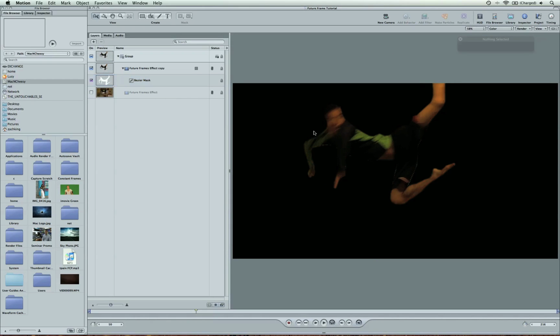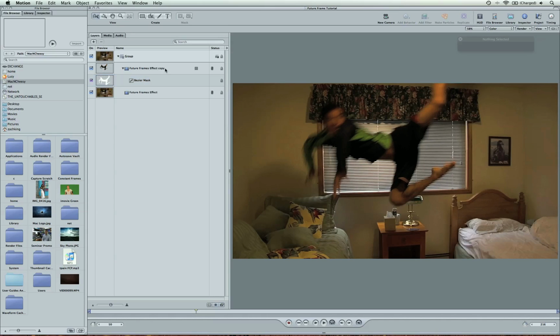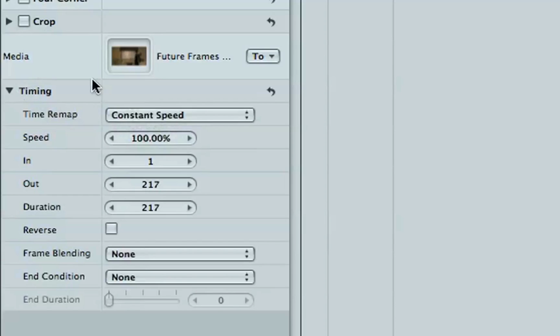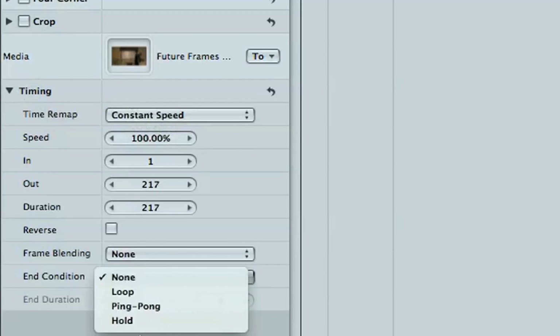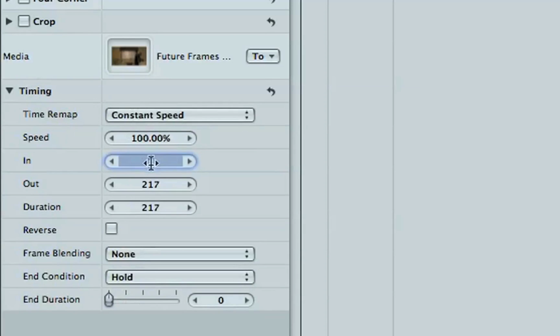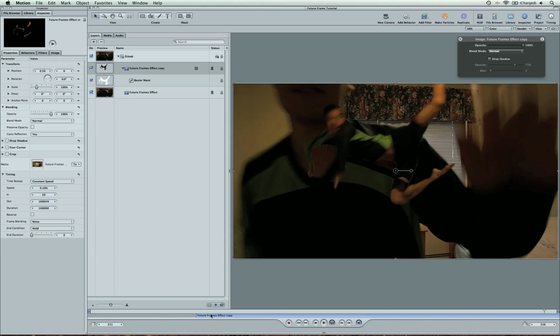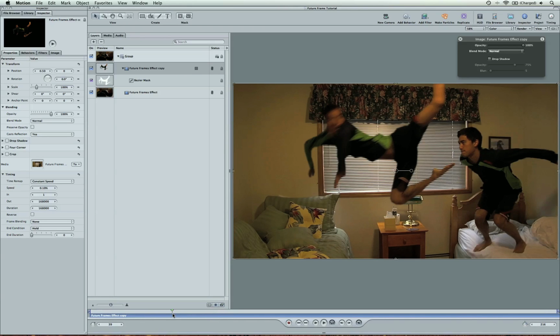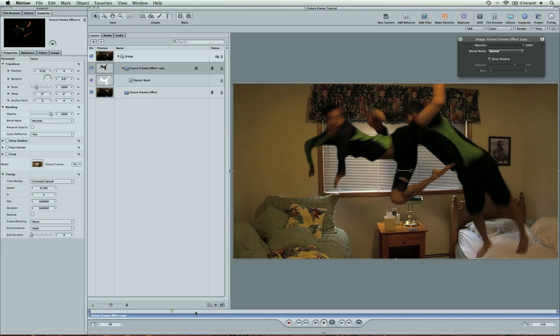So now that that looks okay, what we're going to do is save this frame. We're on frame 50. So go to the inspector, select the copy, go down to timing, and we're going to select end condition, hold. Endpoint is going to be 50. So now we're going to set the speed to 0%, and we're going to drag this to the beginning of the video. And so as I'm getting ready for that pre-launch, there's my body in midair.